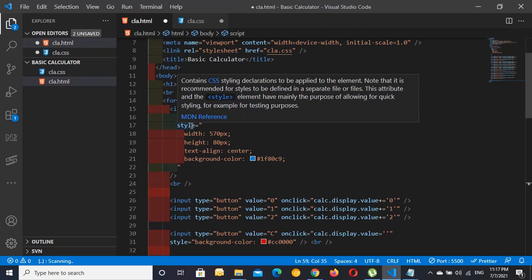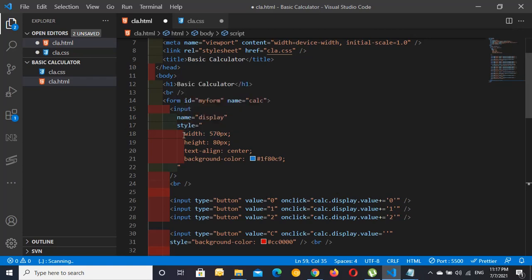and just write the CSS support here. Style width is this much, height is, text align center, background color is this color, and input type value 0. On click means calc.display.value plus equals 0, and this is displaying the value that we are putting here, 0.